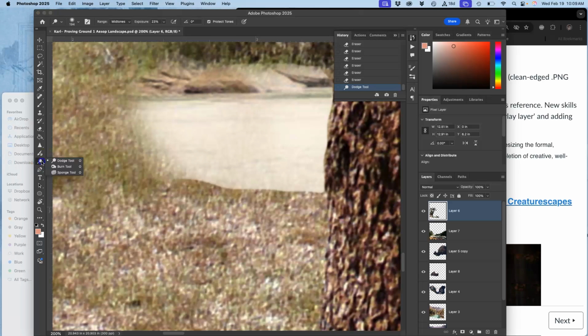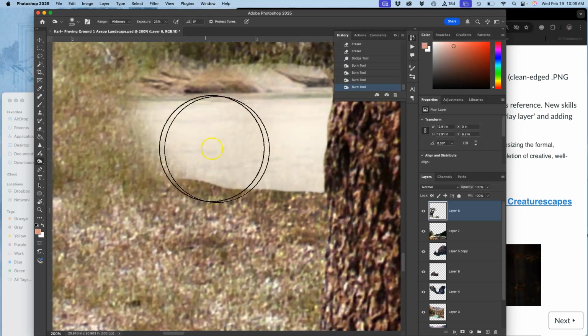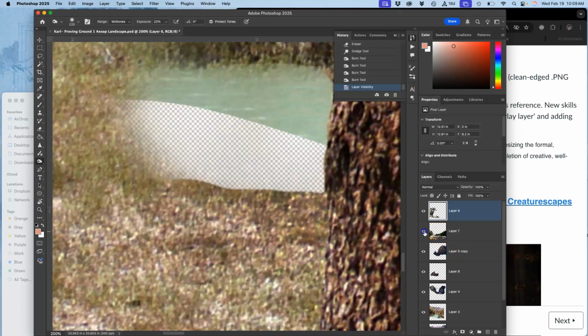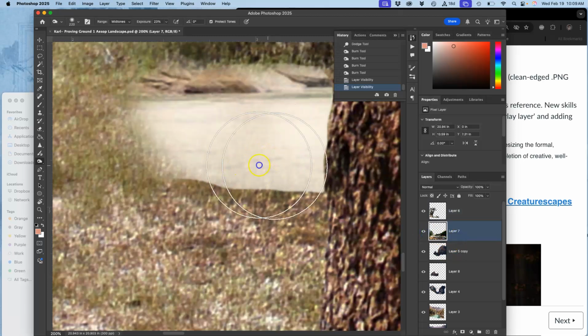Oh, that's dodge. I want to darken it. And I might want to darken the river behind it a little bit, so it feels more like a shoreline. And then I need to soften that edge. So I'm going to feather it, but I'm going to feather it at 3 pixels. Use my lasso.